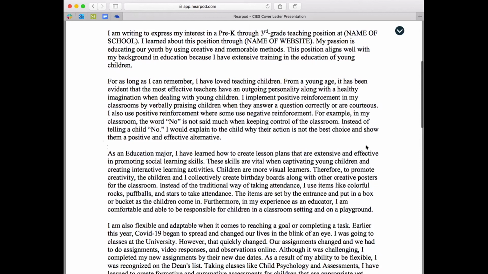All right. Then in paragraph 3, she's giving more information about her experiences. So she doesn't take attendance in traditional ways. So in the teacher's job description, one of the things that you'll always see is something about attendance. She's talking about attendance, but she's also saying how she enhances that experience by using puffballs and rocks and stars to take attendance instead of just going down the list. So she's showing her creativity there. And then this is a special time, so that can't be forgotten.